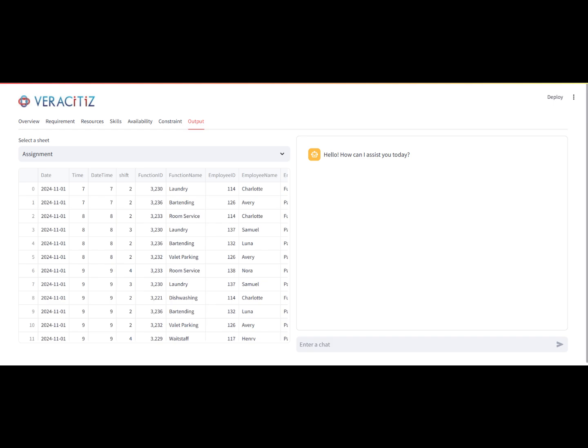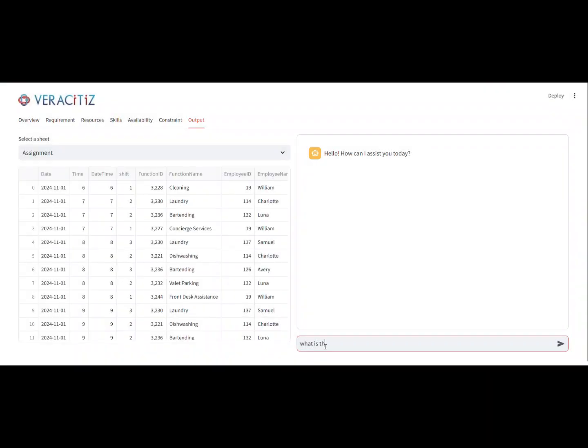This chatbot uses an LLM to interact with your data while ensuring your actual data remains private. You can analyze your data in natural language using this chatbot. For example, we can ask, "What is the total assignment?" The chatbot provides the answer along with a filtered table.